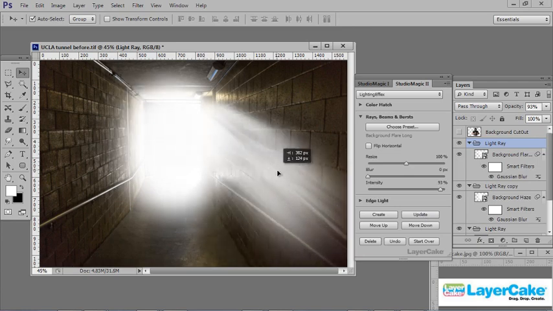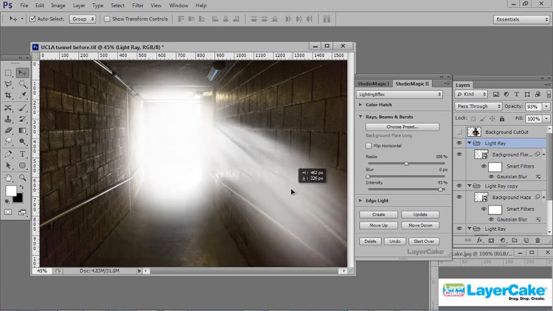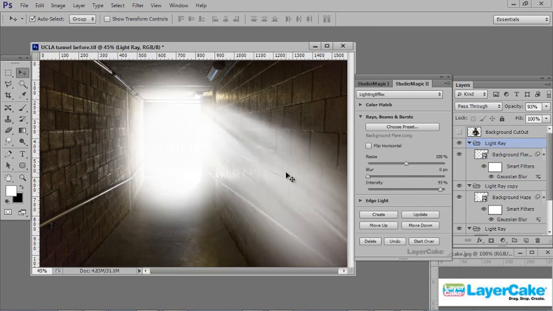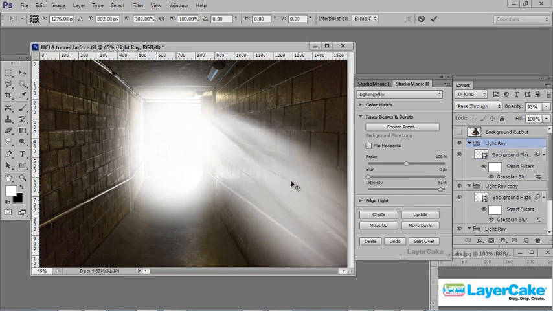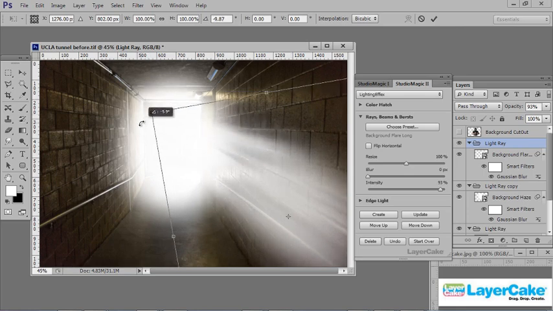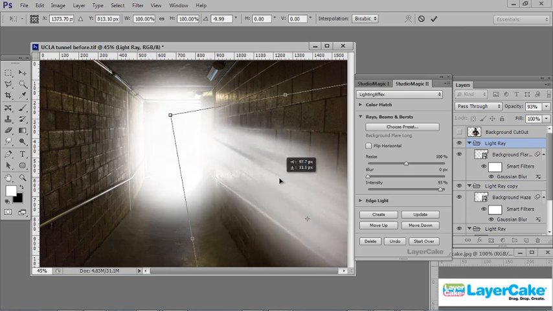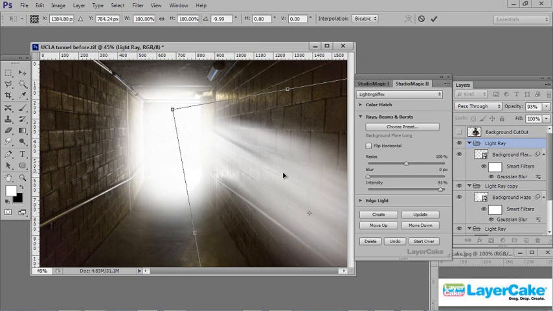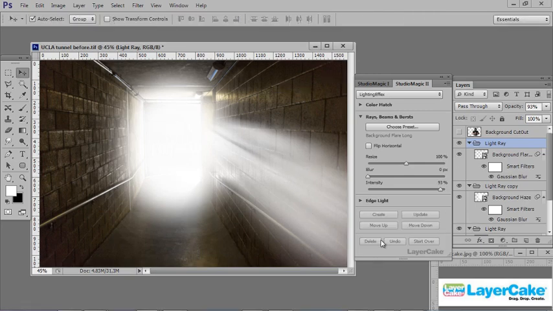Now I'm going to move it more into position here. I'm going to increase the size, update. And now I'm going to use the free transform tool, Control or Command T, and get it exactly where I want it. Enter.